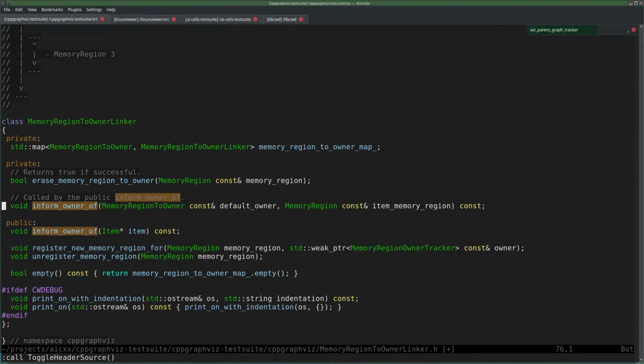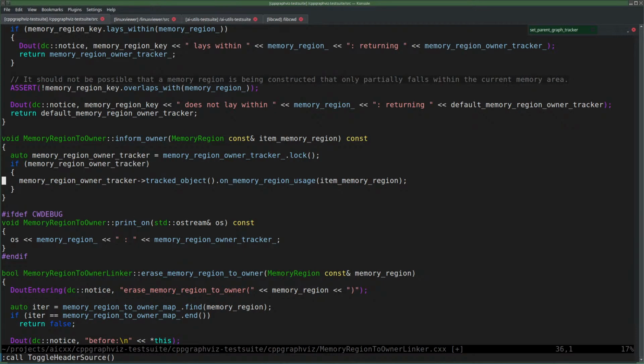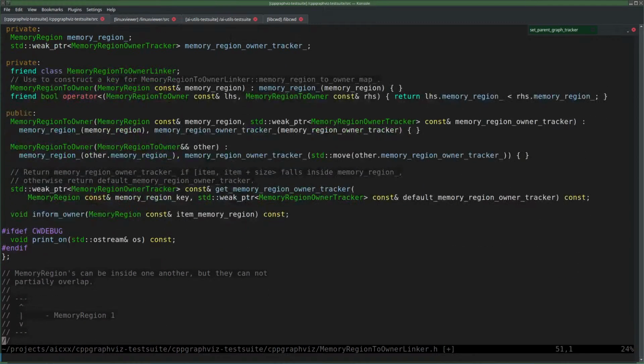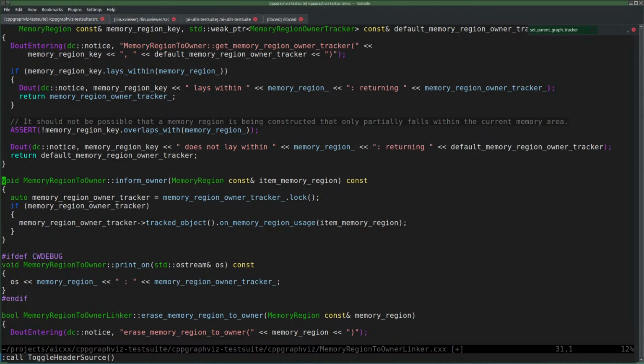Inform owner. Excusez-moi, where is it? Not here. Memory region 2 owner. Still a public function, but well, it's only called from, etc. I don't know. So now on memory region usage takes an item memory region.